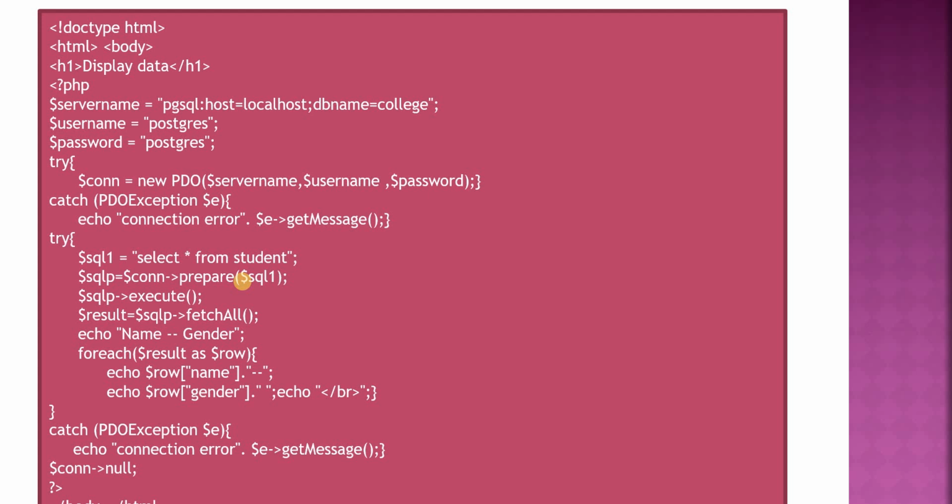Students, this is all about database connectivity. With this, we have also completed your PHP chapter. Thank you.